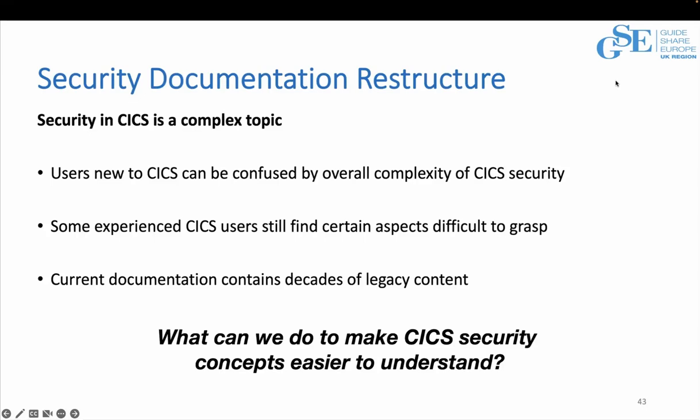Now, our current documentation prior to 6.1 was built off lots of legacy content, and we were building on top of it, and it meant that we had a really bloated amount of security and potentially some conflicting views as well. So the idea was we had to do something to make the concepts of CICS security easier to understand for the people who have been here a long time, but also for the people like me who have just been here a few years.